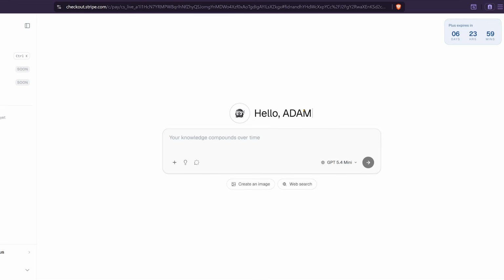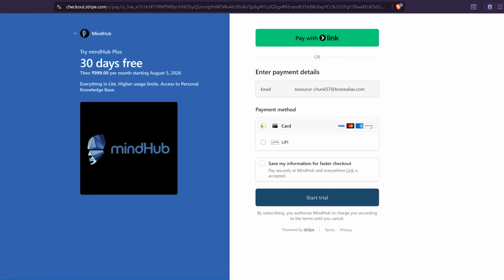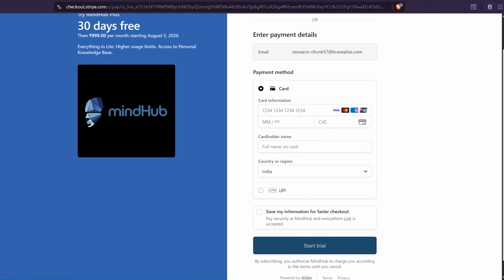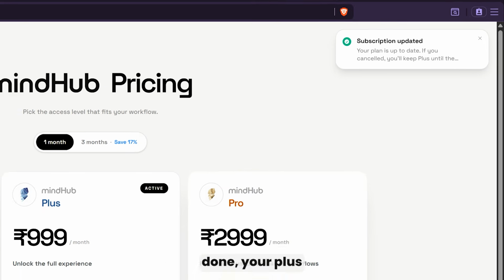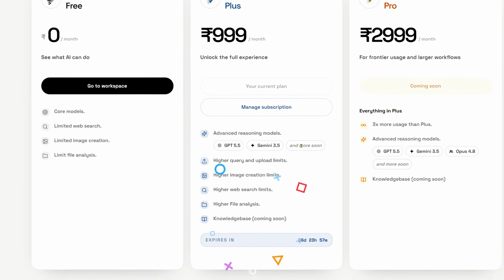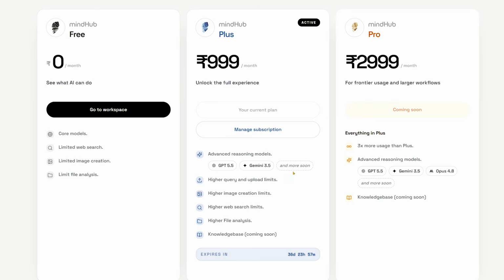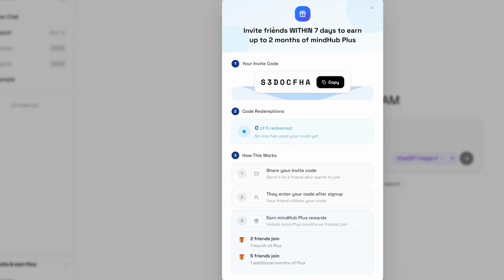Next, add your payment method to activate the offer. Once that's done, your Plus subscription will be activated. From there, you'll be able to use the available premium ChatGPT features. And if you invite 7 friends, you can extend your subscription for up to 2 months.